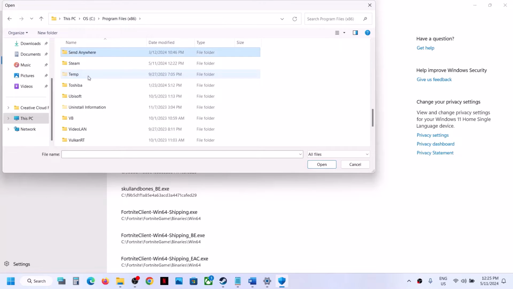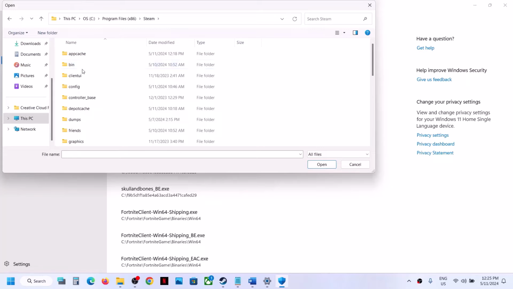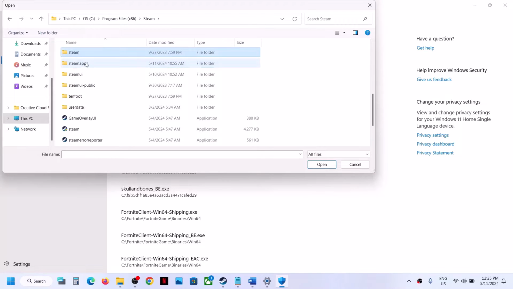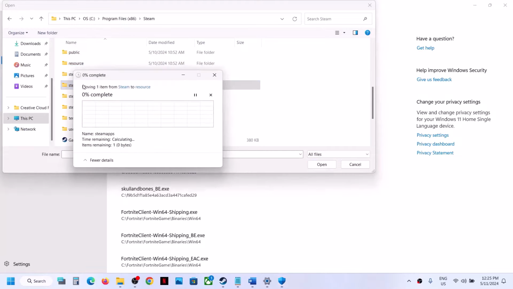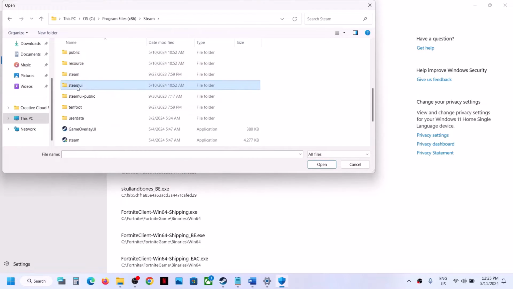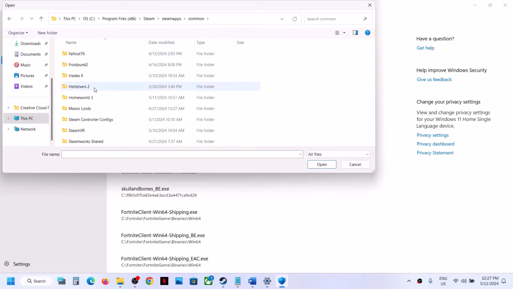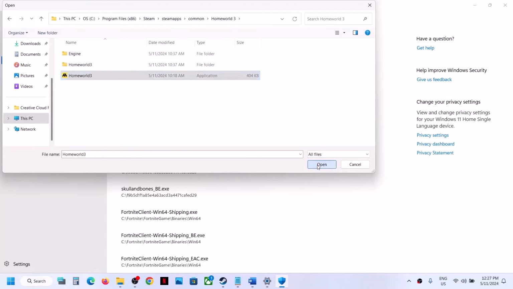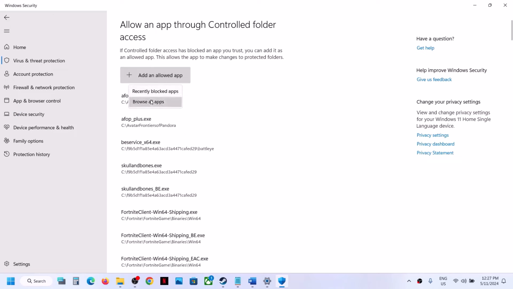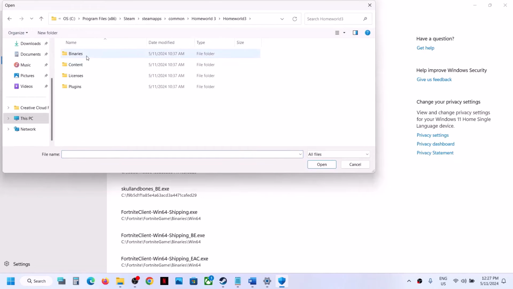Now open the Steam folder. Now open the Steam apps folder, open the common folder, so open Steam apps and then open the common folder. Now over here you will open the game folder and then select the game exe file. Now click on open, again click on add an allowed app, browse all apps, and then this time open Homeworld 3 binaries Win64, select this exe file, click on open.